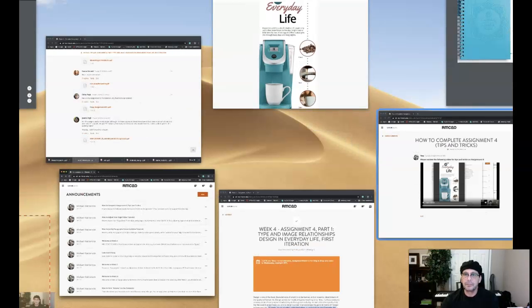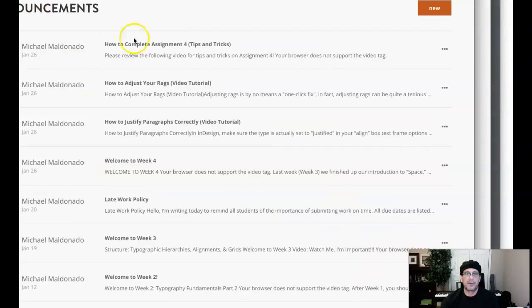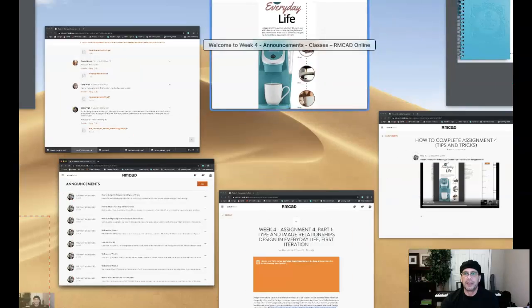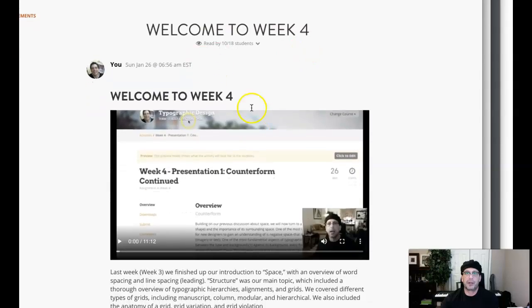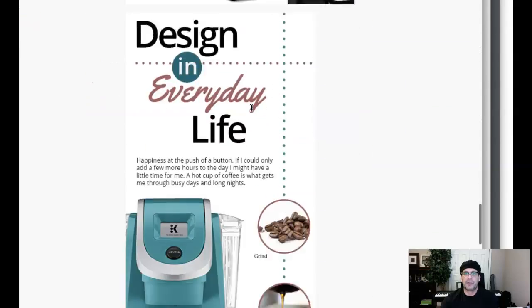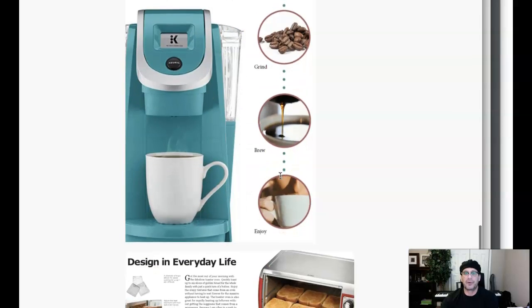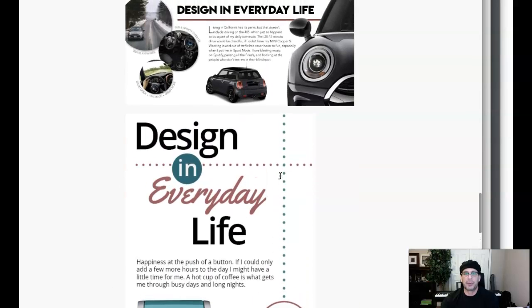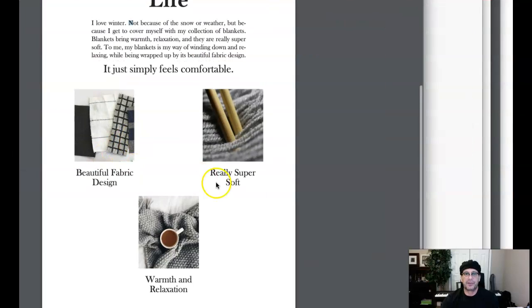So you want to definitely get very intimate with the information in these 4 announcements. Okay, one of the things I do in this particular announcement, how to complete assignment 4, is I go through this ad right here, which is in the announcements from the Welcome to Week 4, and I really deconstruct it, and I describe why it's done so well in terms of incorporating type with image.